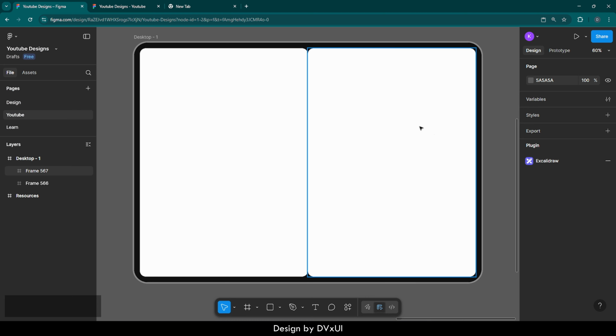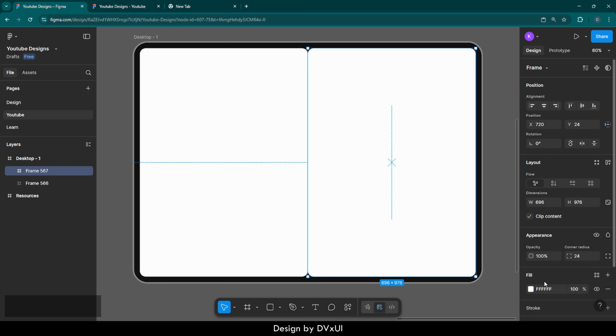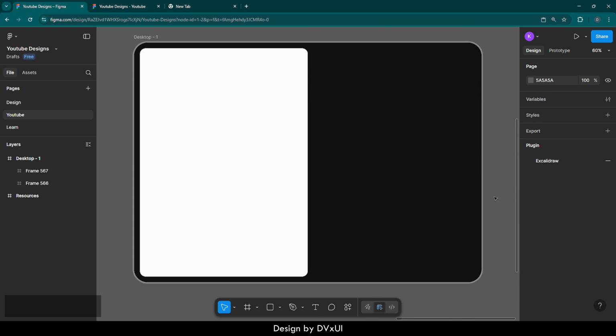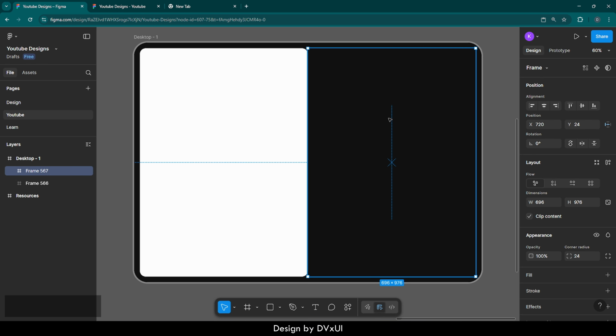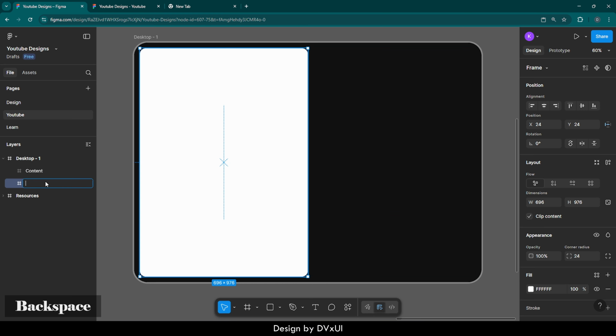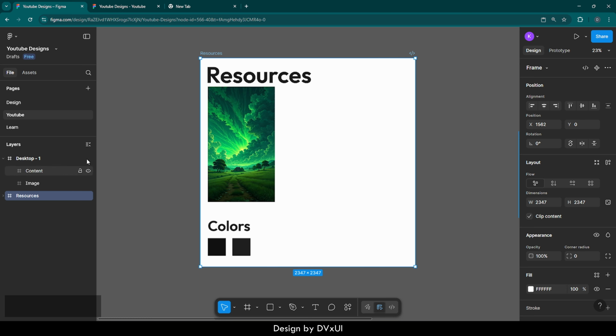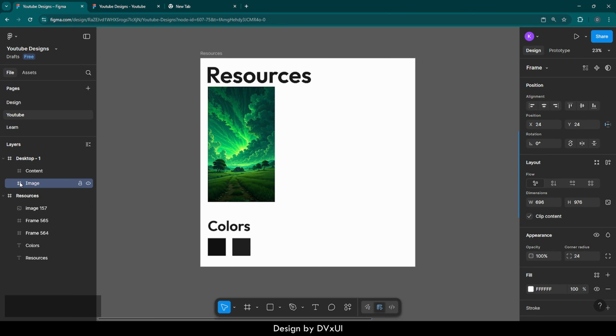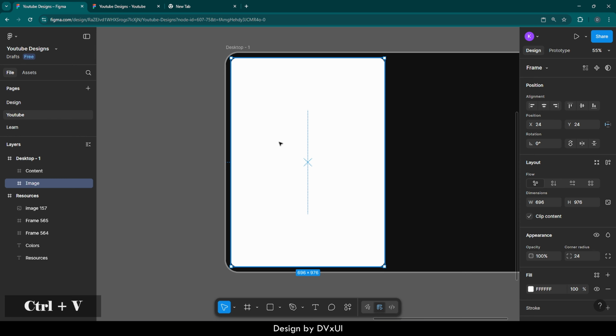Perfect. Now this one is not going to have any color. So the fill is going to be 0. Perfect. But the frame is over here, as you can see. Let me rename it to content and this one to image. Perfect. Now in this one, let us paste the image. So for that, we will go to resources, copy this image, go to this image and paste it.